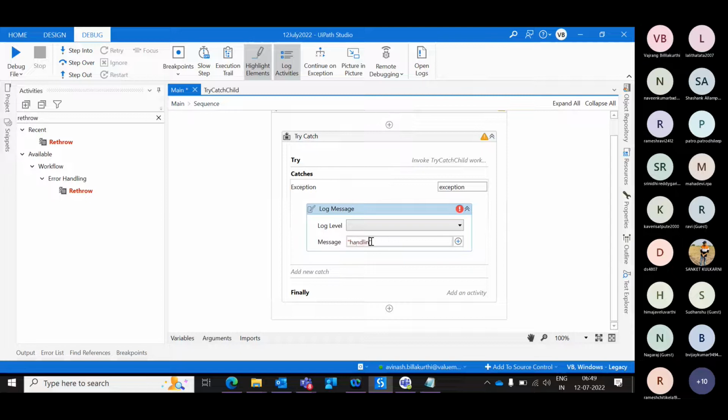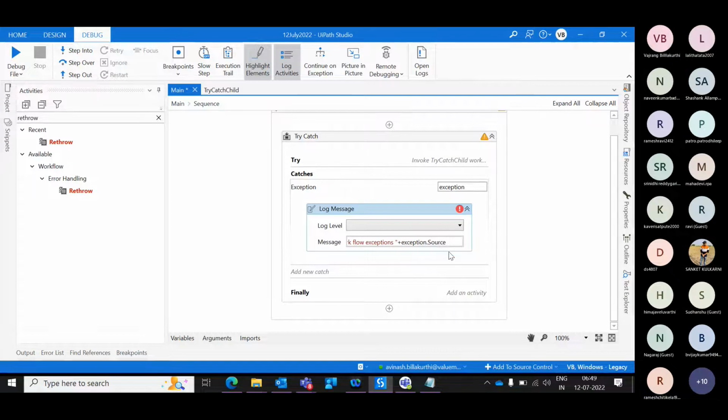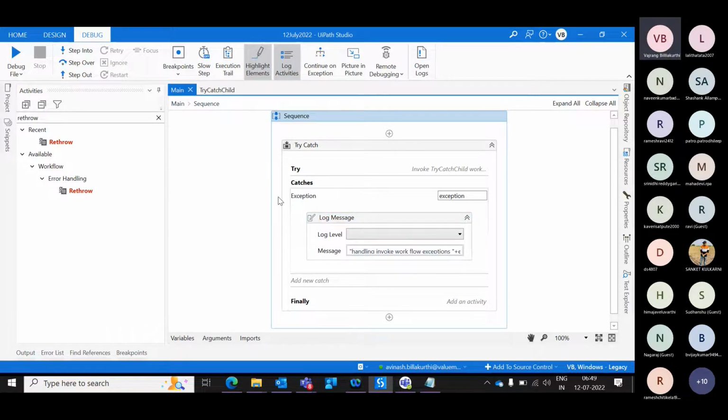Handling invoke workflow exceptions. Okay, and plus exception dot source, plus exception message, plus exception dot message. Okay, now what will happen?